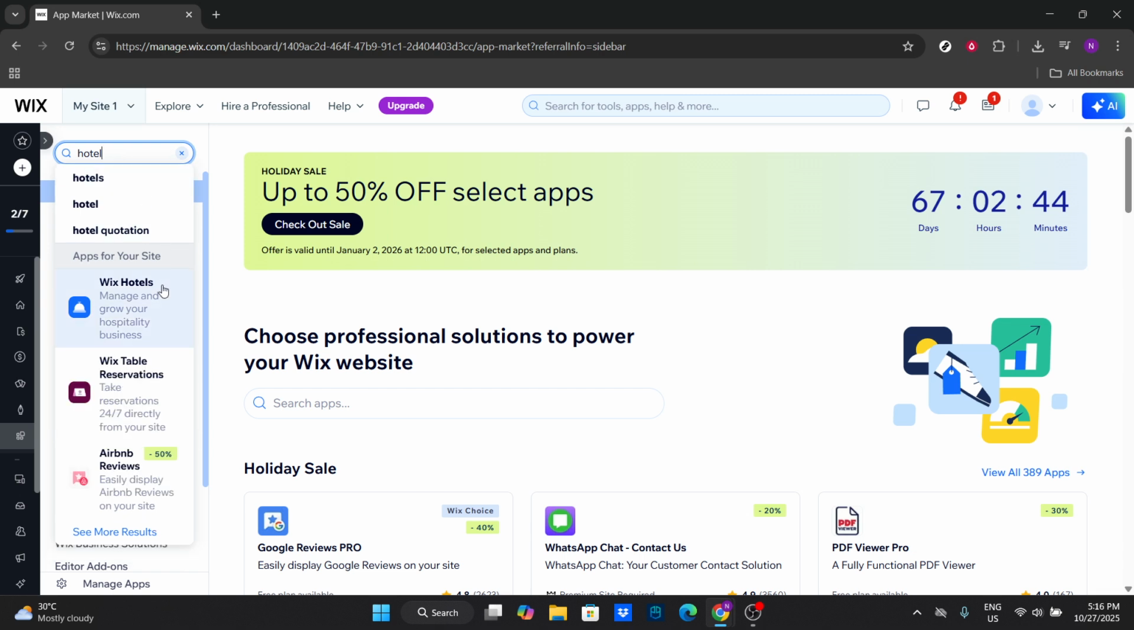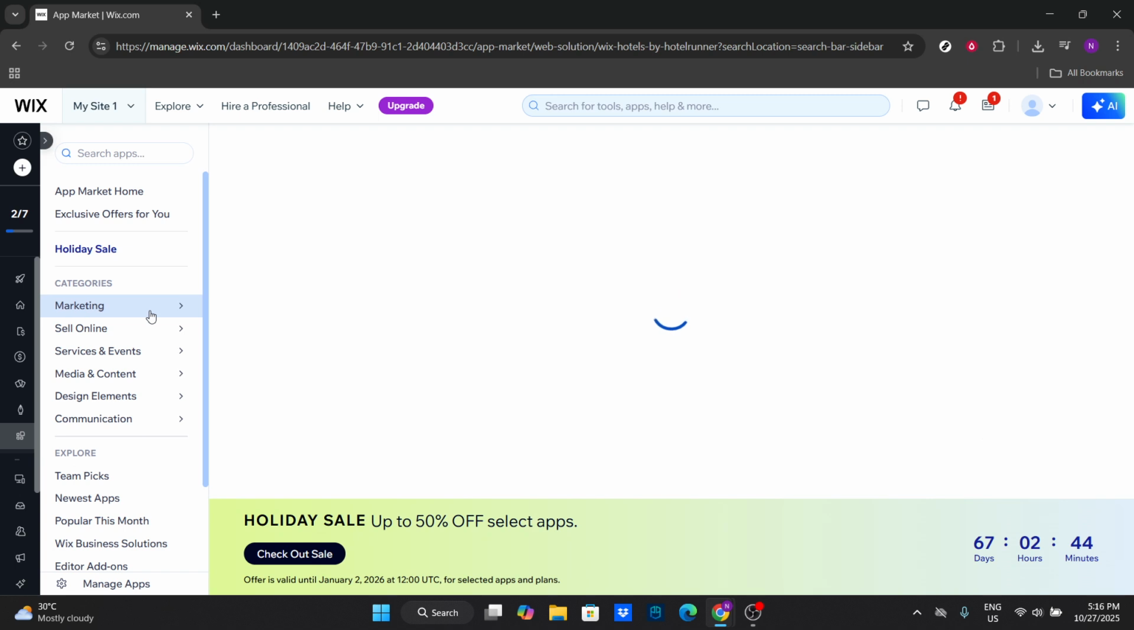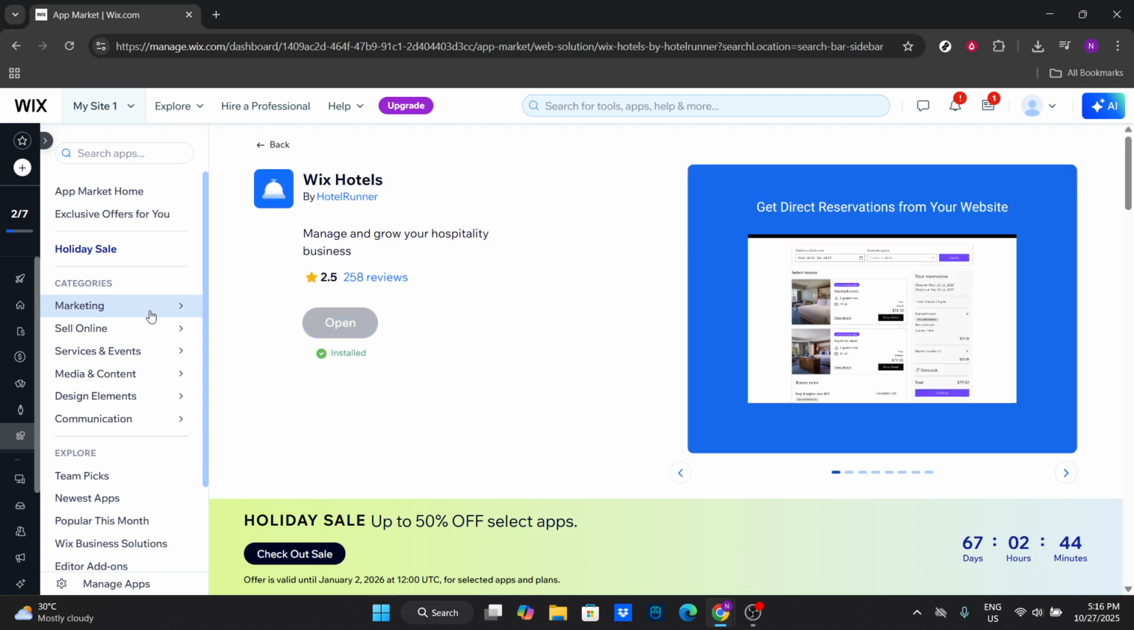Type in hotel and press enter, and watch as various app options appear before you. From the results, look for Wix Hotels. This app is perfect for managing rentals, whether for a small operation or something more expansive. Once you find it, click on it to get a more detailed view. Here you'll see all the features it offers, along with user reviews, which can be helpful if you're still deciding.